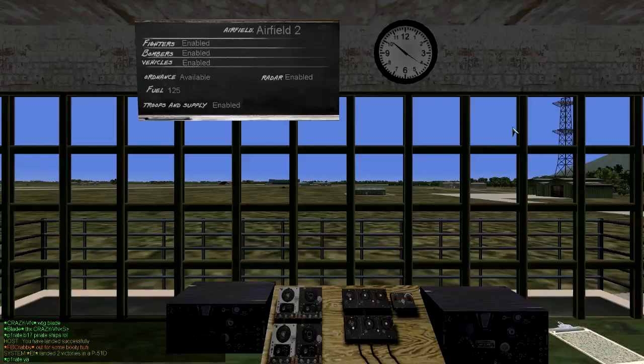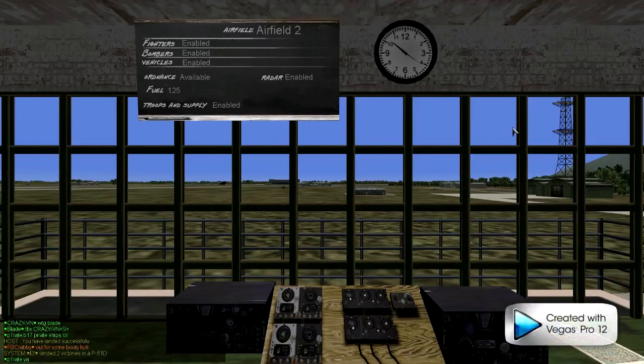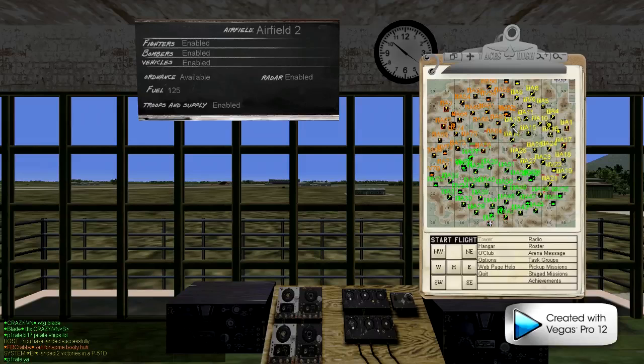Today's tutorial is aimed at giving you an overview of the clipboard map and the menus on the clipboard. So let's get started. If we press the escape key, you will bring up the clipboard map, and here it is. If you want to zoom in, this is fully zoomed out at the moment.